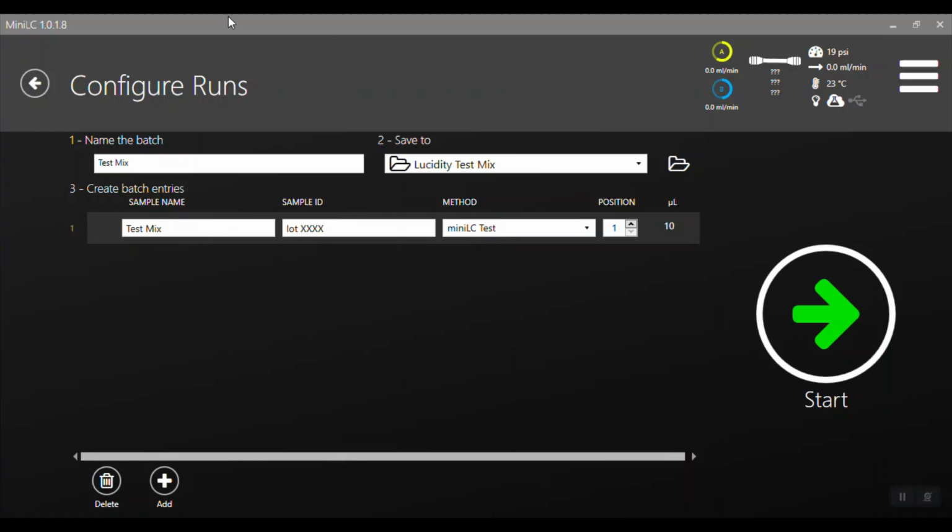We can take a quick look. The name of the batch is test mix. We are saving it to the Lucidity test mix folder. The sample is test mix. Sample ID generic right here, but again, however you want to input it, just ensure it's correct on the screen. The method is certainly something to review and ensure that any and all samples that you might have on this screen have the correct method.